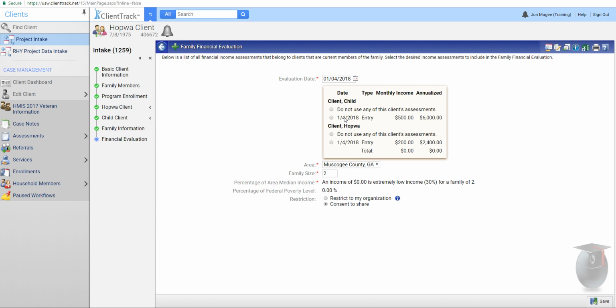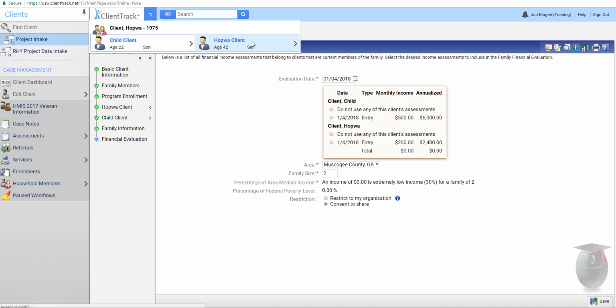So just to give you a heads up of the way this form works right here, this will list any financial assessments this client has had, not just the ones we just created for this particular enrollment, but if there were other financial assessments, it would list them here. And also it will list any family members that are connected together here with this client.